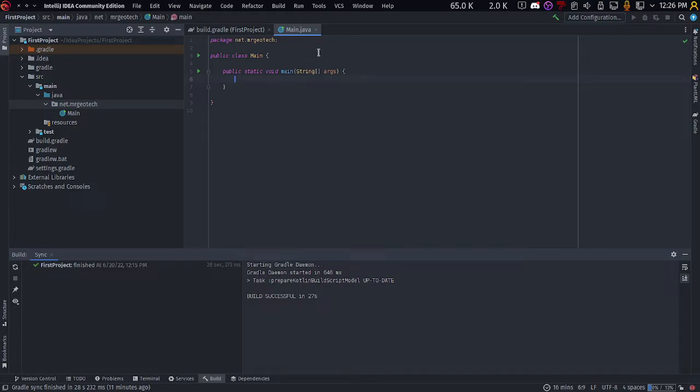So you might have also noticed that when we created this code, a little green arrow or play button appeared next to the code over here. That's going to run the program. So just follow this for a second.